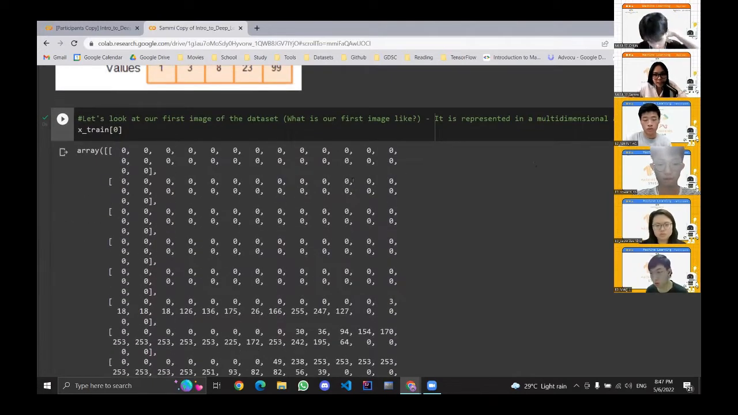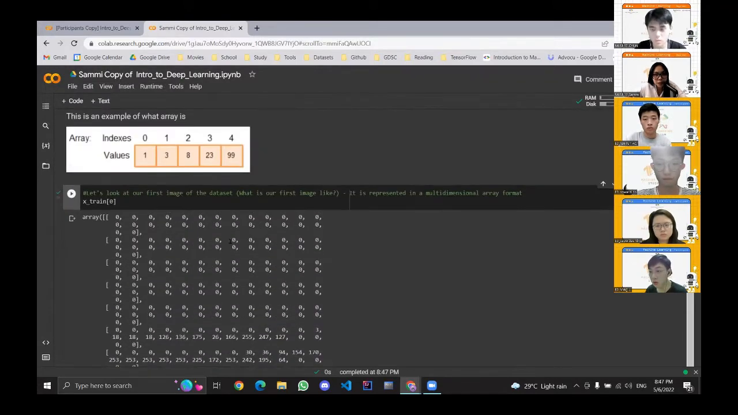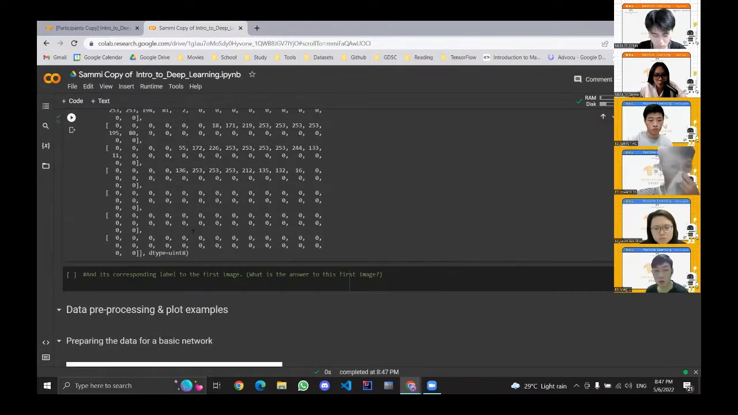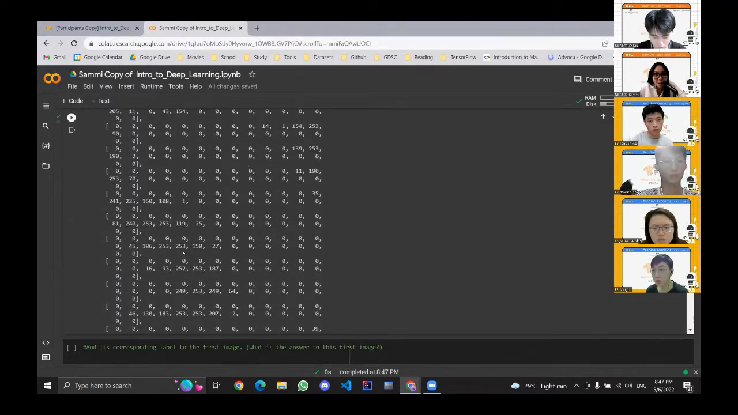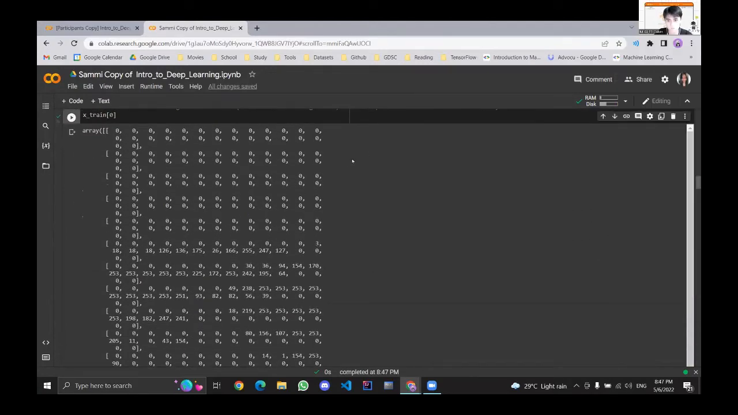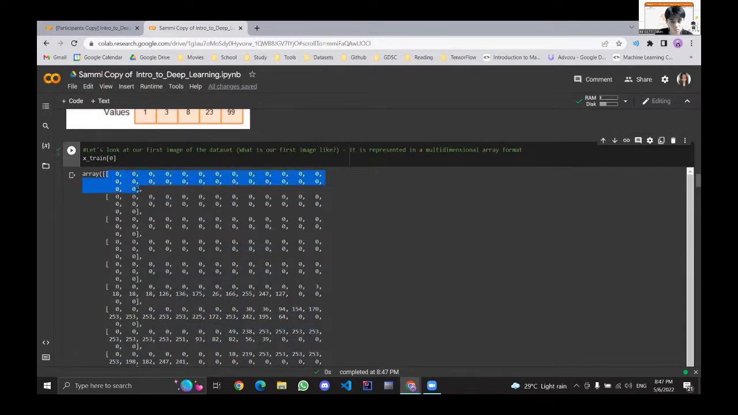You can see our first image is in a multi-dimensional array format. You can see this is one image, and it is all numbers. If we as humans look at this, you don't know what number it is. Can you tell me what digit this is? You don't know. So you can see this is a multi-dimensional array.